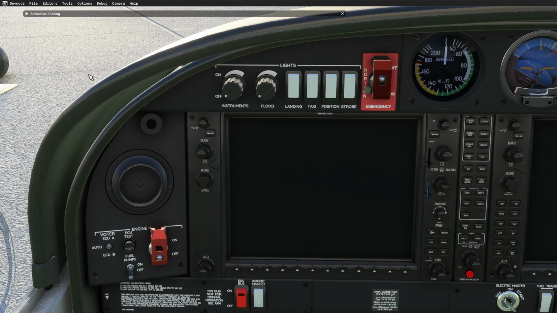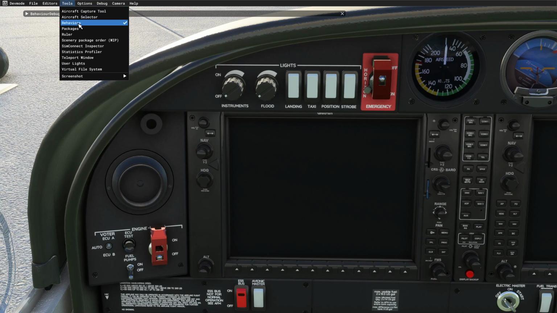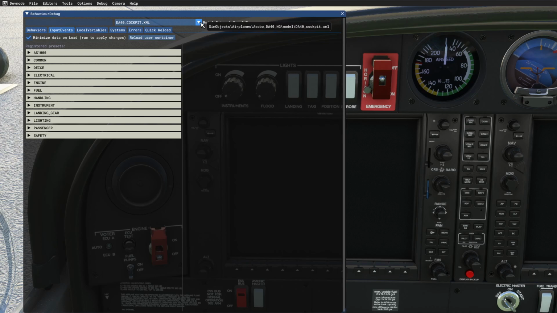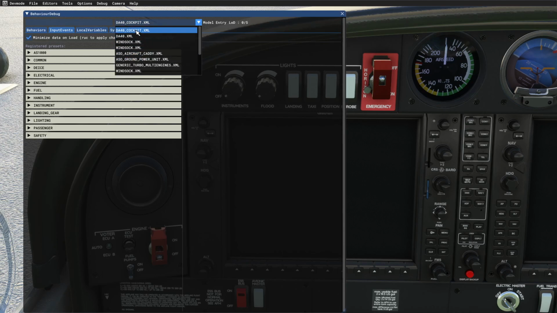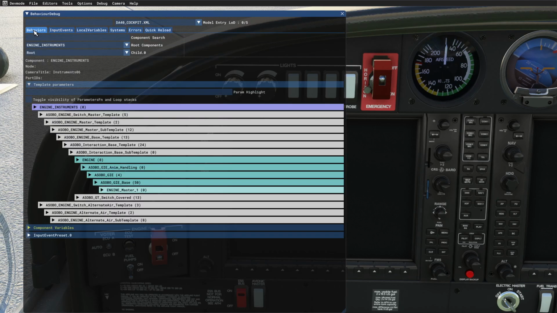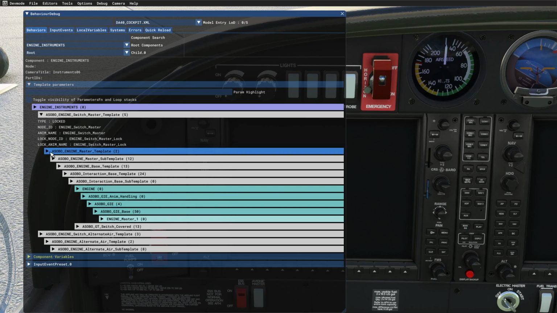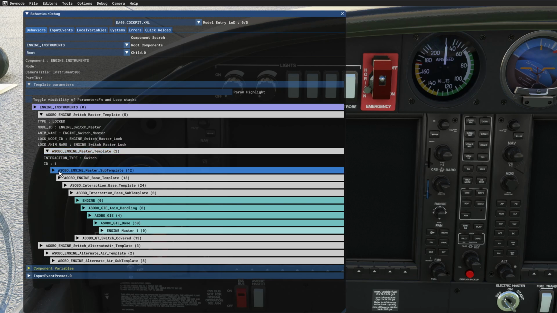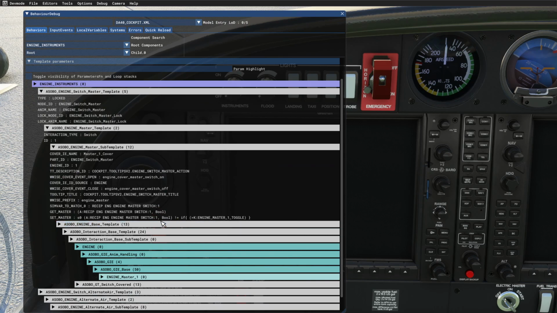let's bring this into the front, is in the tools here, the behaviors. If you click on here, you need to make sure that you've got the right file loaded. So I need the DA40 cockpit loaded, and in the behaviors, engine master switch template. That's where we're going to start our search, and we're looking for anything here to do with the master switch and the cover, the master 1 cover. So we're getting somewhere hunting for it.